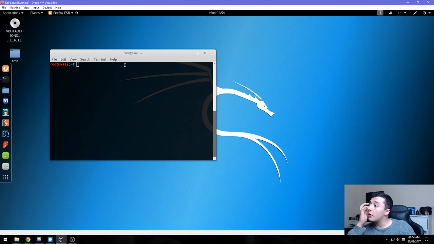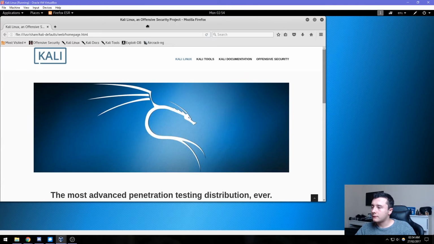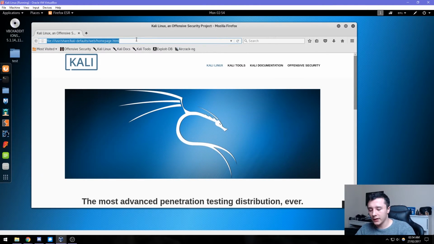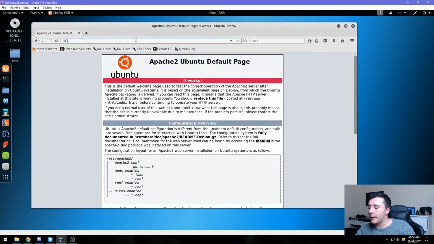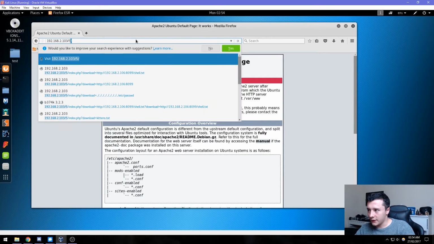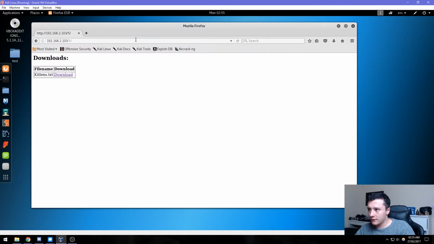We can go on to Firefox and we can navigate to the Ubuntu IP. So if we do 192.168.2.103, and we need to go to /5. So we are presented with this screen, which we can download kittens.txt. So let's go ahead and download it.